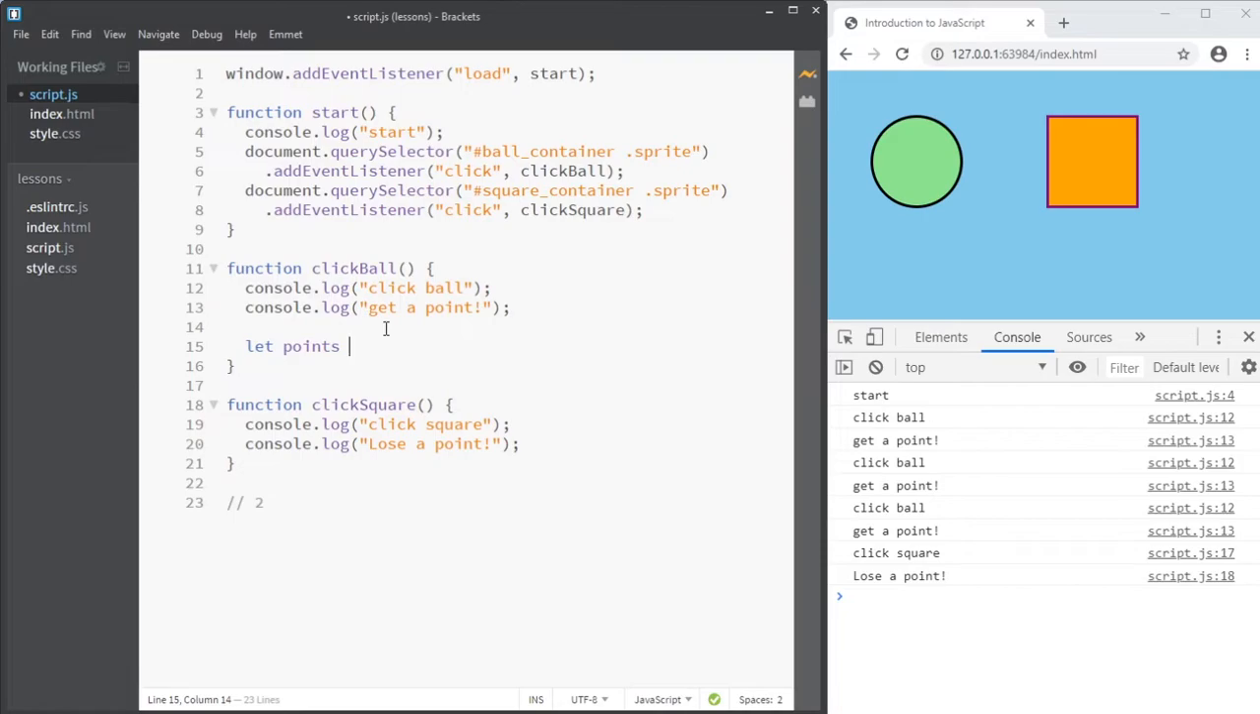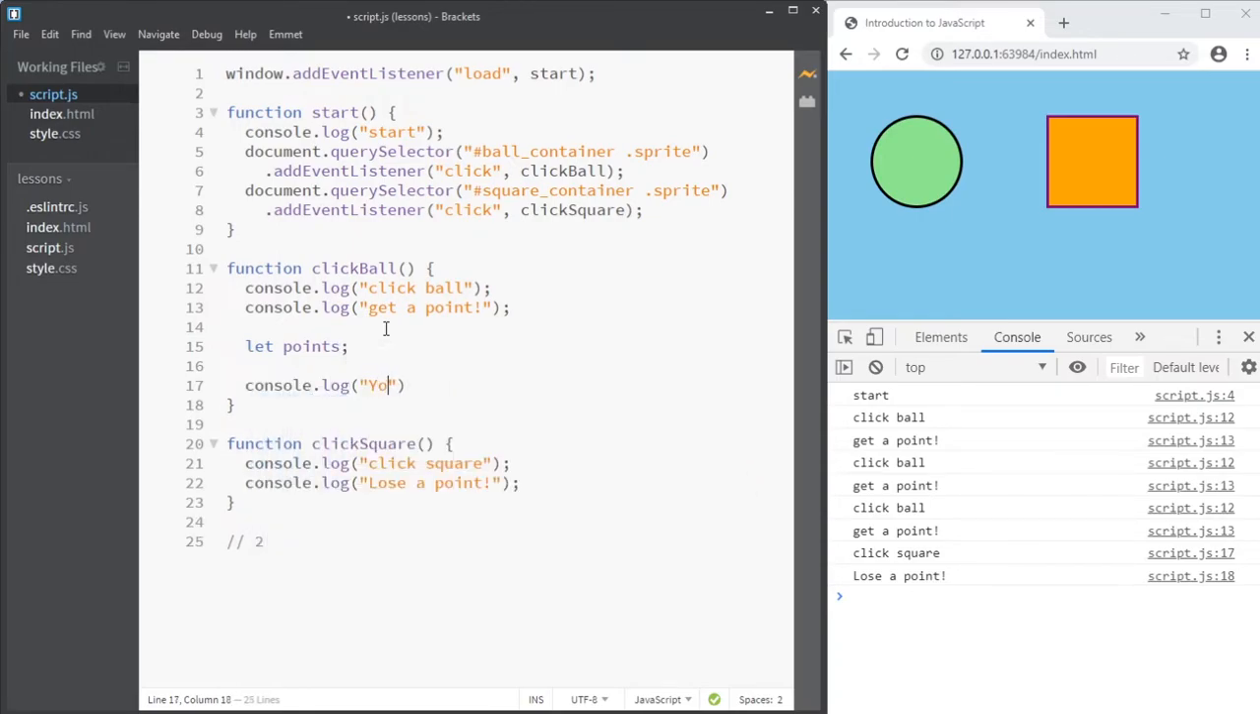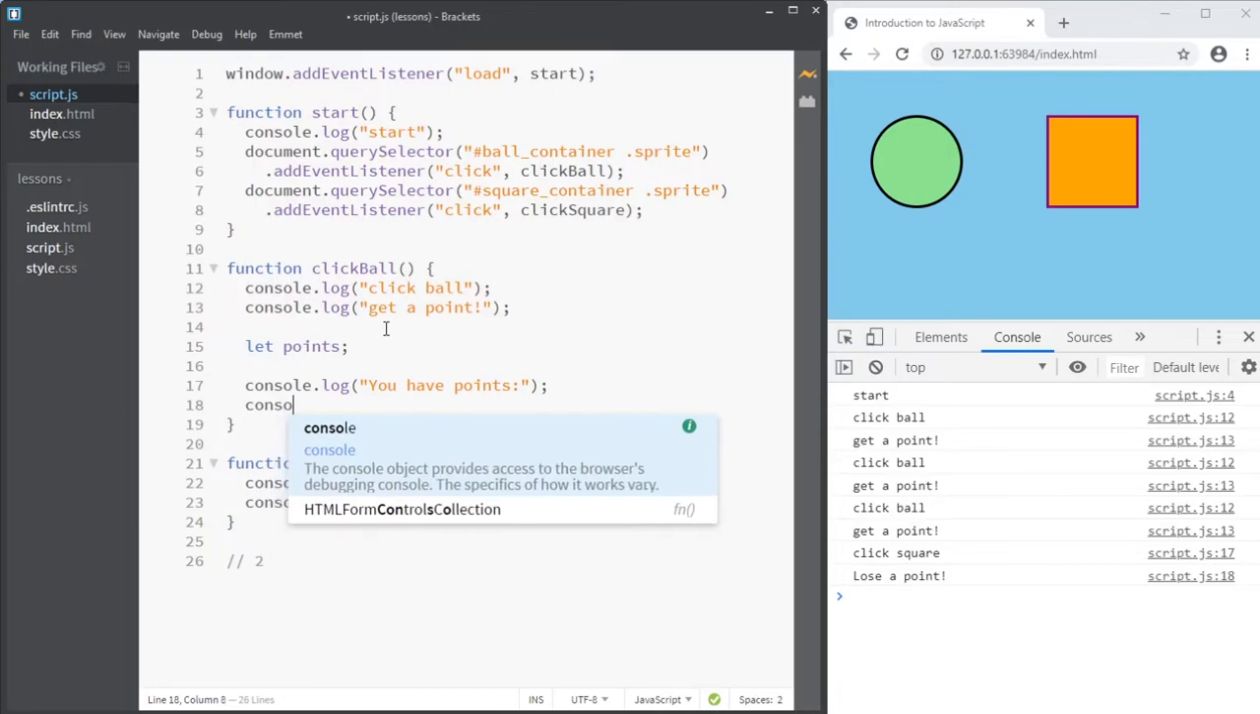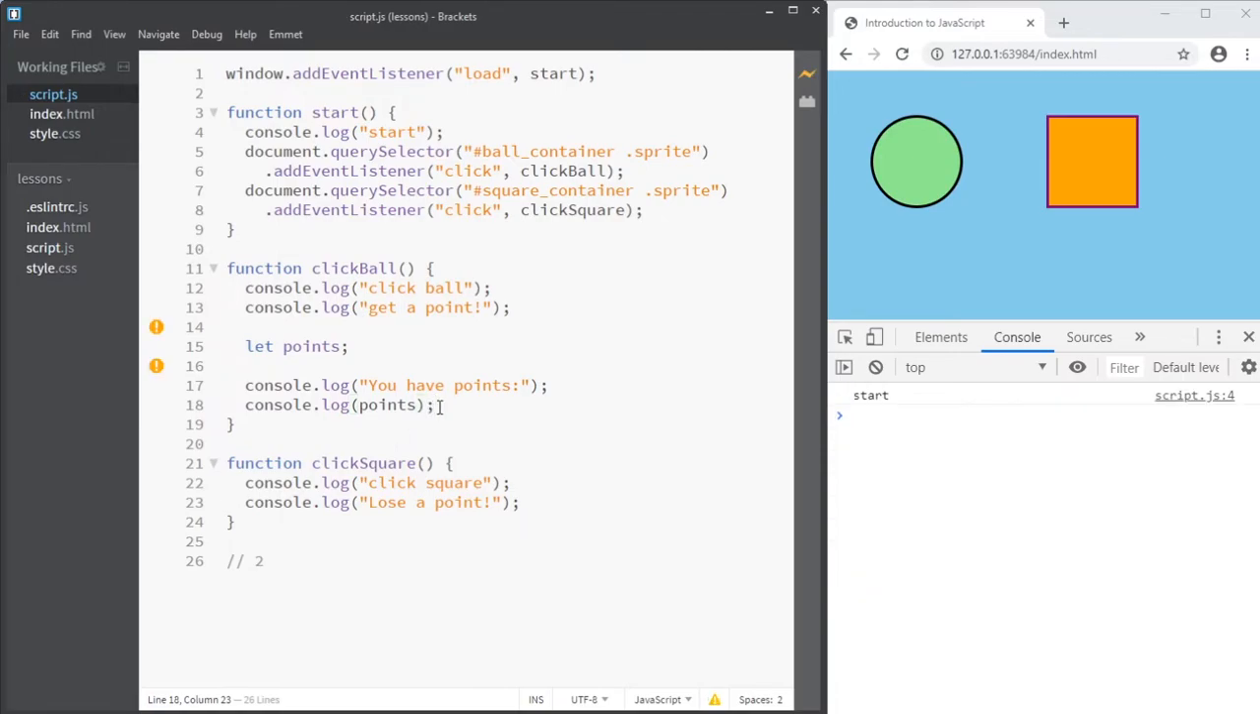And then of course we need to say, okay, here we have a variable. If we just let it be as it is, console log you have points, and then we console log the points. And since it's a variable we now created, it's part of JavaScript, and we don't need to put it in quotes, just like our functions when we have created them, and we can reference them without quotes here. So we'll just write points.